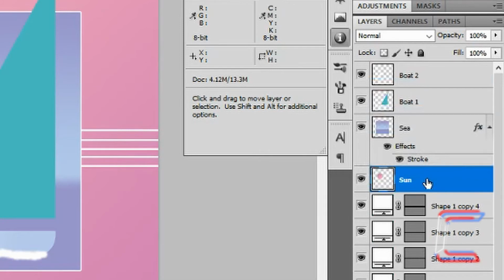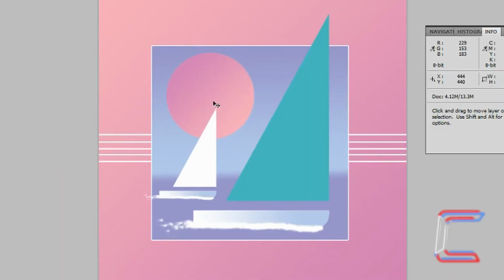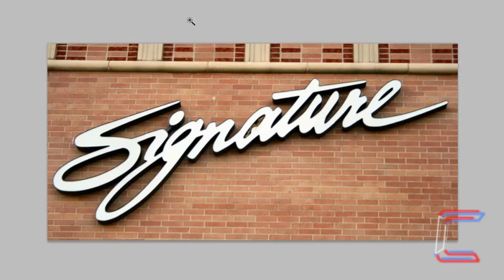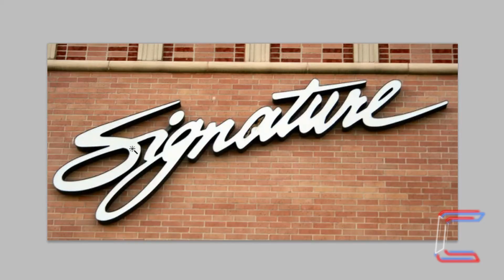Left click on your sun layer and drag this layer up so it is in between the second boat layer on top and the first boat layer underneath. The white sail should be in front of the sun. Open up your signature image. Go to select your Magic Wand tool. Left click once on the white of the S. The whole of the white signature writing should be selected apart from the dot above the I. Hold in Shift on your keyboard and left click once on this to make sure that this is selected also. Press Ctrl and C to copy.